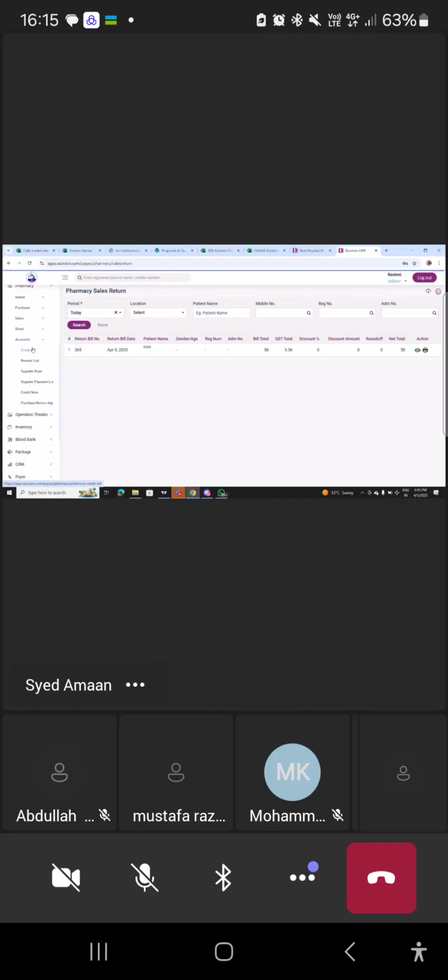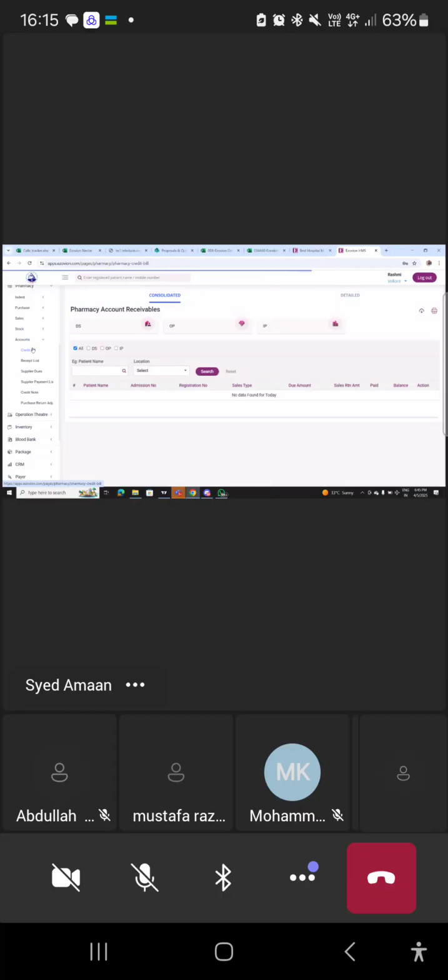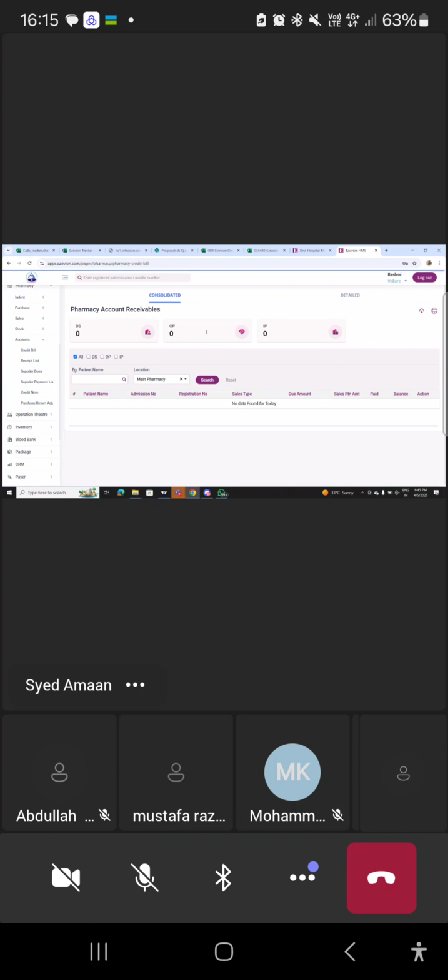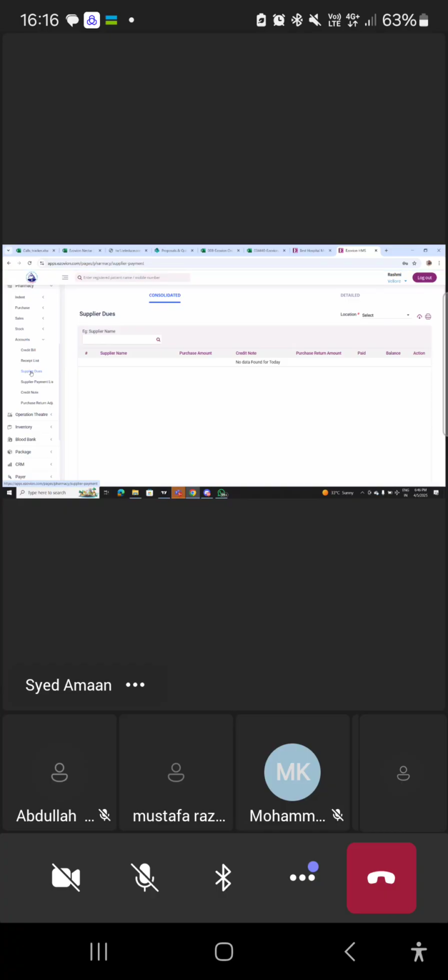Here you can see the first one is the credit bill. So you can see how much credit we have on the pharmacy, whether it is from direct sales or from the OP or IP. You'll get two reports here. The first one is the consolidated report, and the detailed report is also there. Then supplier dues you can track in the pharmacy account.